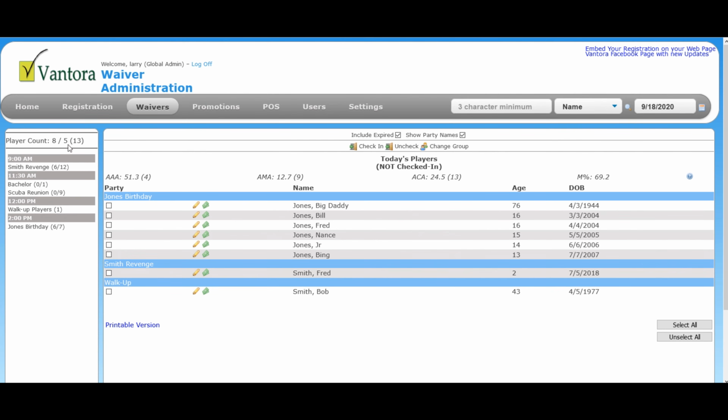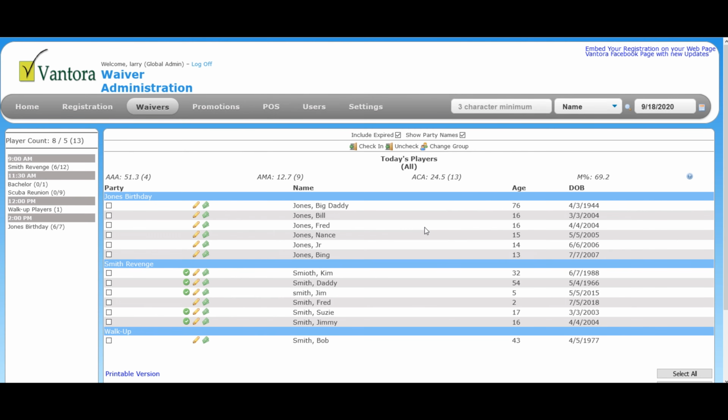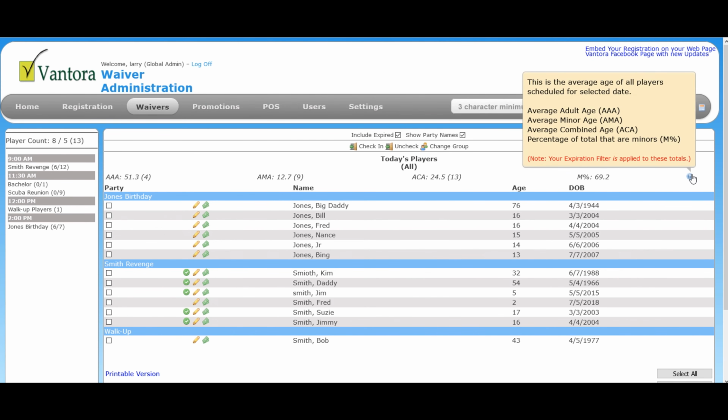All right. The other interesting thing that's kind of fun is you can click on any of these numbers, and based on that, it will give you stats up here. So for everybody who has done a waiver today, whether checked in or not, 69.2% of them were minors. The average minor age was 12.7, and there's 9 of those. The average adult age is 51.3, and if you forget what all those little abbreviations stand for, you can mouse over and it gives you the key for what those things are.